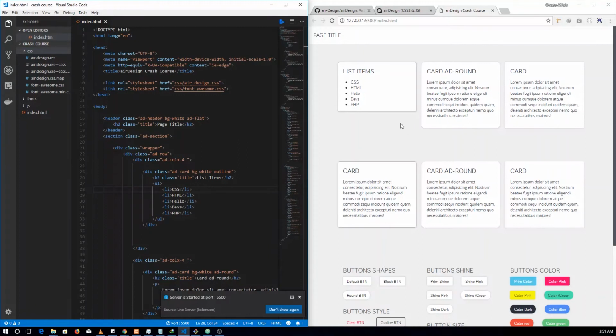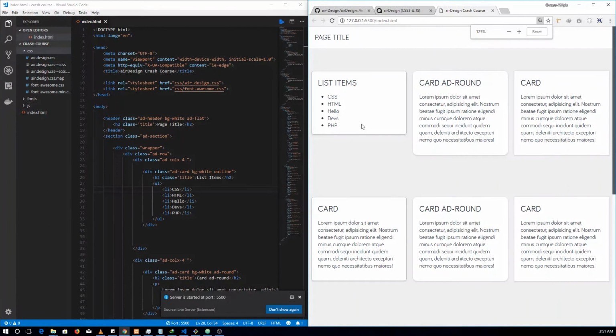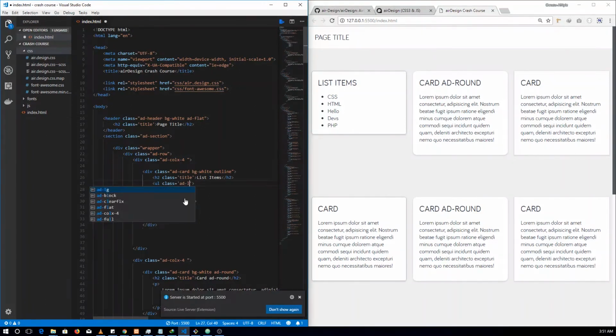I think I'm making it bigger, so that you can view it properly. Okay, so that's how a normal list looks. So we can add a class of ad-list here, and this is what happens. It takes off all this kind of fussy stuff, and now you have to tell it the items. So that's the class of ad-item. So you can apply this class to all these items.